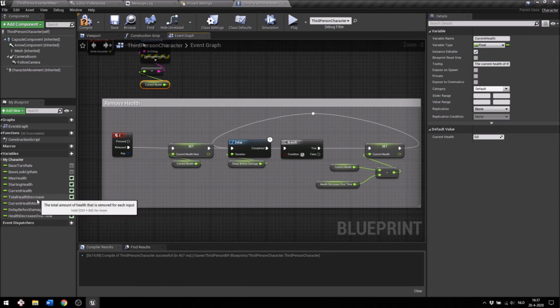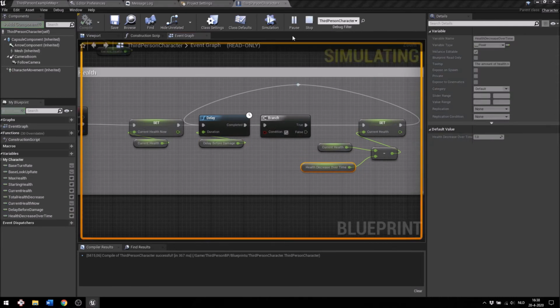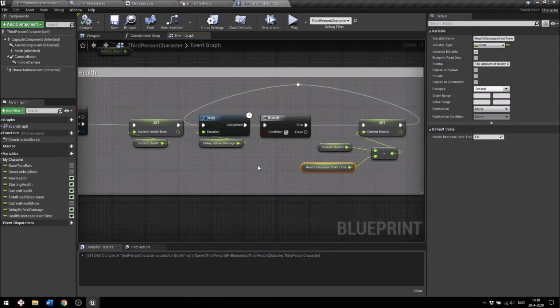Now we're going to set the values. The delay before damage we're going to set to 0.01, and the health decrease over time we're going to set to 1. So now every 0.01 seconds it's going to remove 1 health. So we're going to check if it works. It's going to say 70. I'm going to press E, and you can see it goes down, but it infinitely goes down right now.